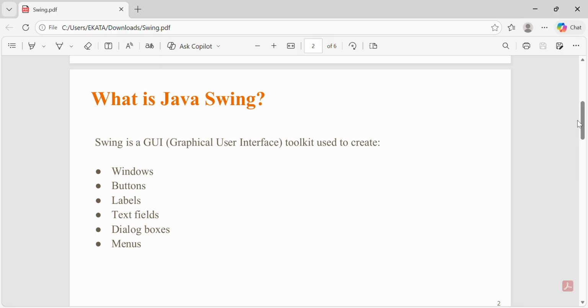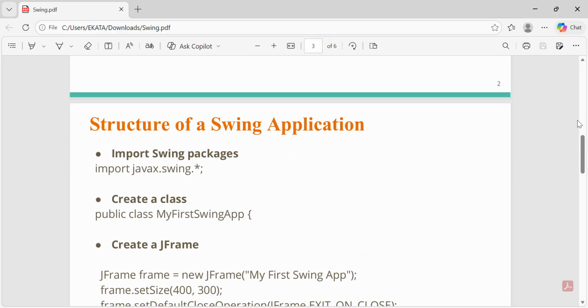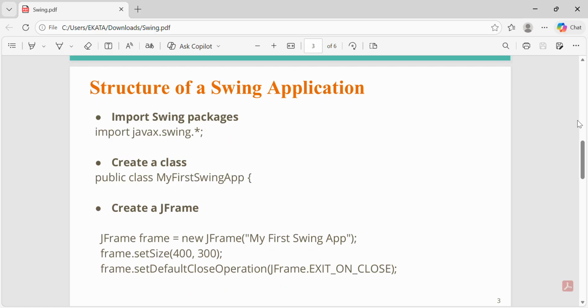So now let's see the structure of a Swing application. Every Swing application follows a basic structure. First, it needs to import the Swing package. This package contains classes like JFrame, JButton, JLabel, JTextField that we use to build the GUI application.